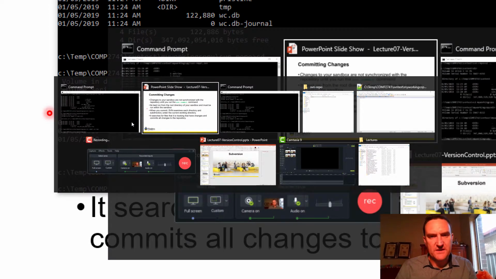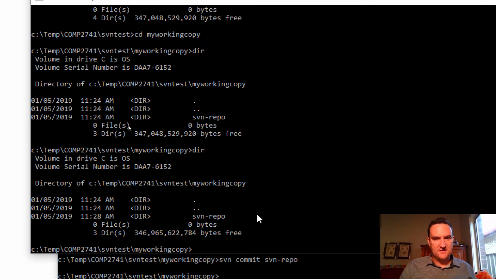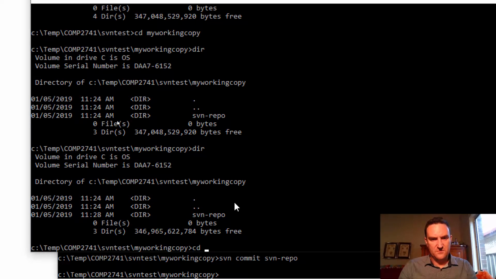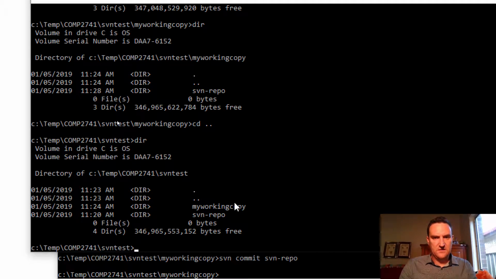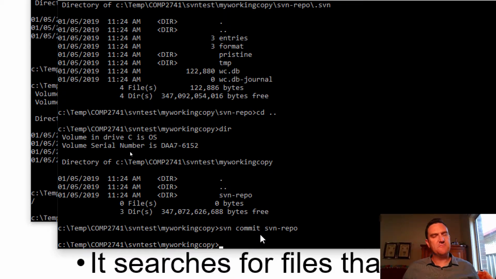So what we can do is go to my actual repository, the svn repo here, and I can type something like svnlook tree and it'll give me all the file contents of this repository. It's currently empty. So I've done a commit, but it hasn't committed anything. Why is that?